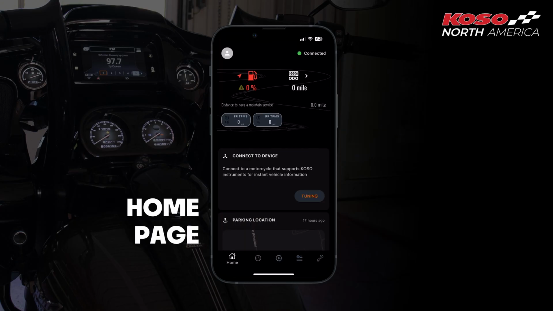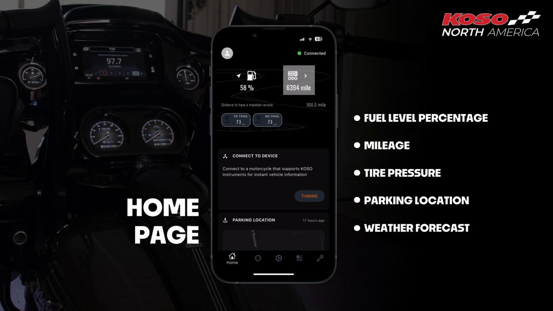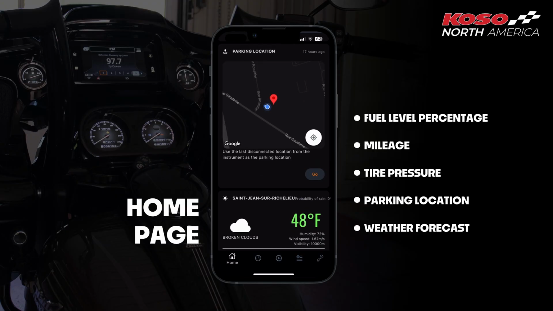When your gauges are connected to the app, you can see in the home page your bike's fuel level percentage, mileage, tire pressure, park location, and weather forecast.